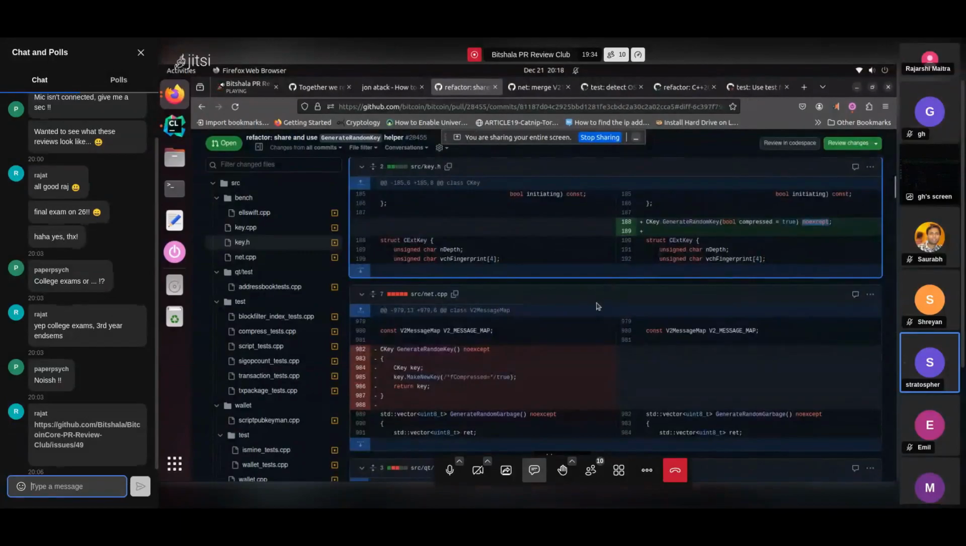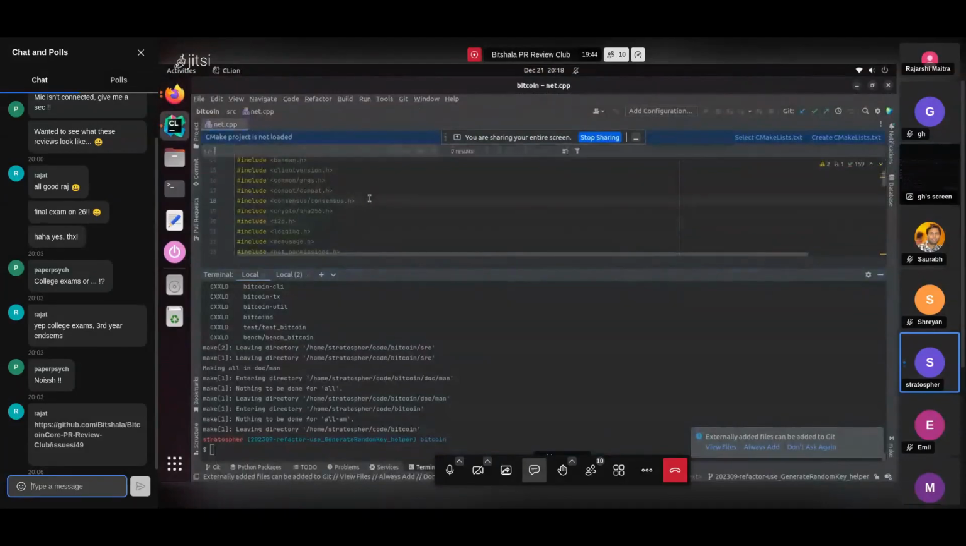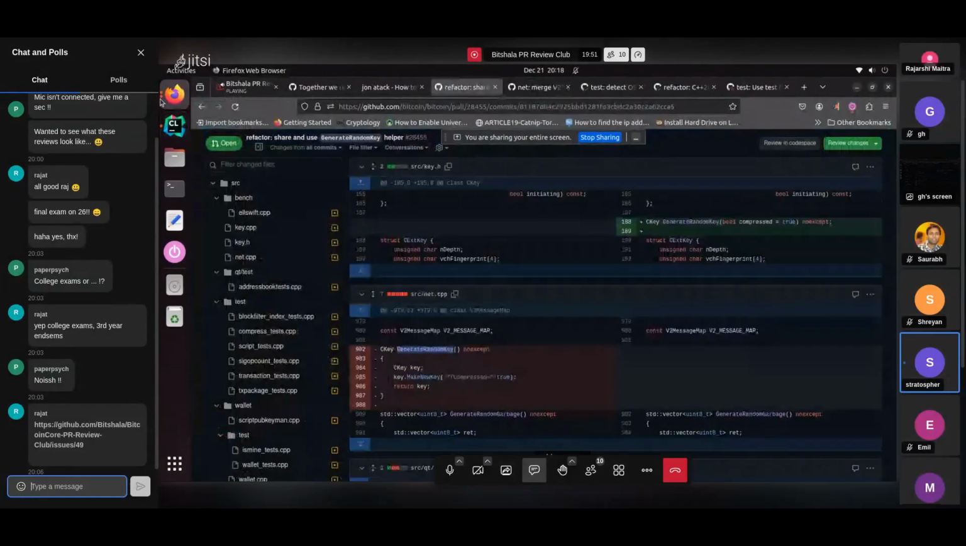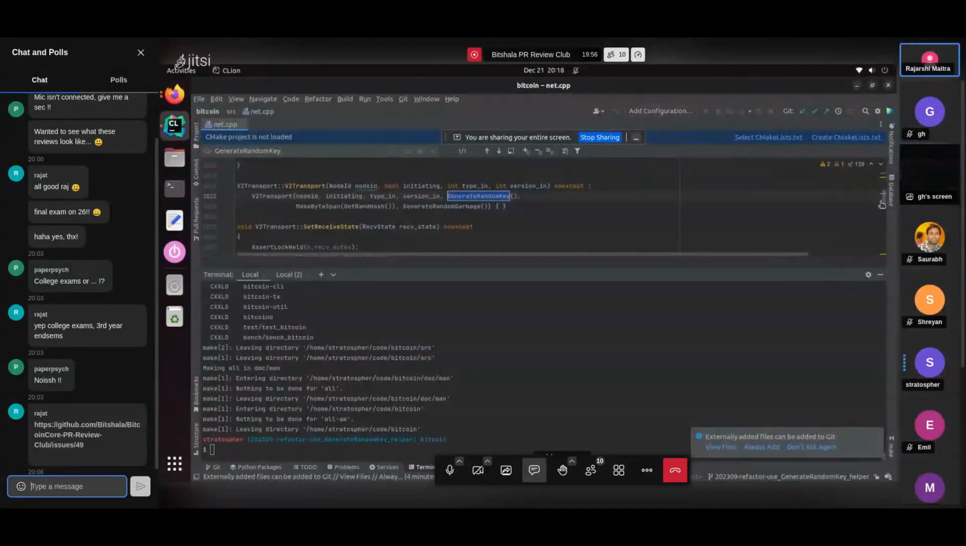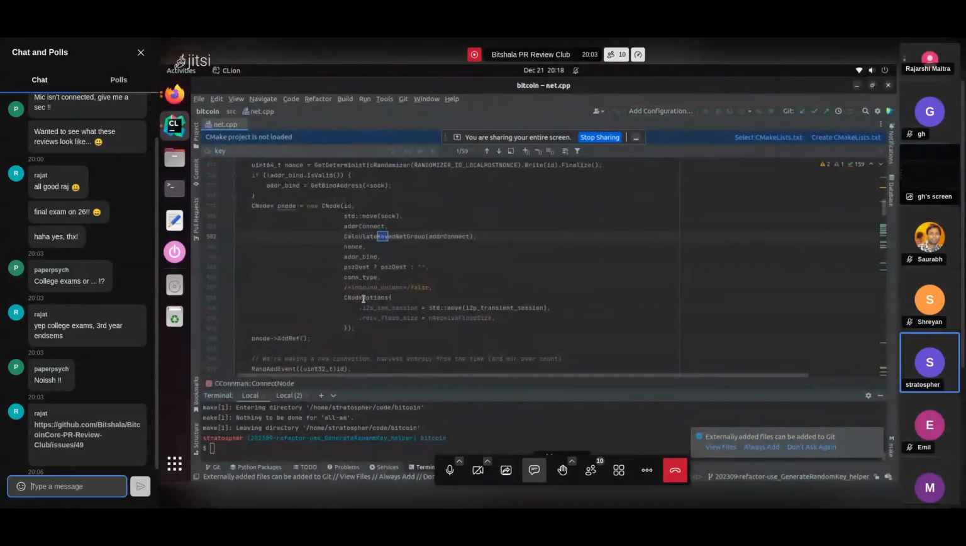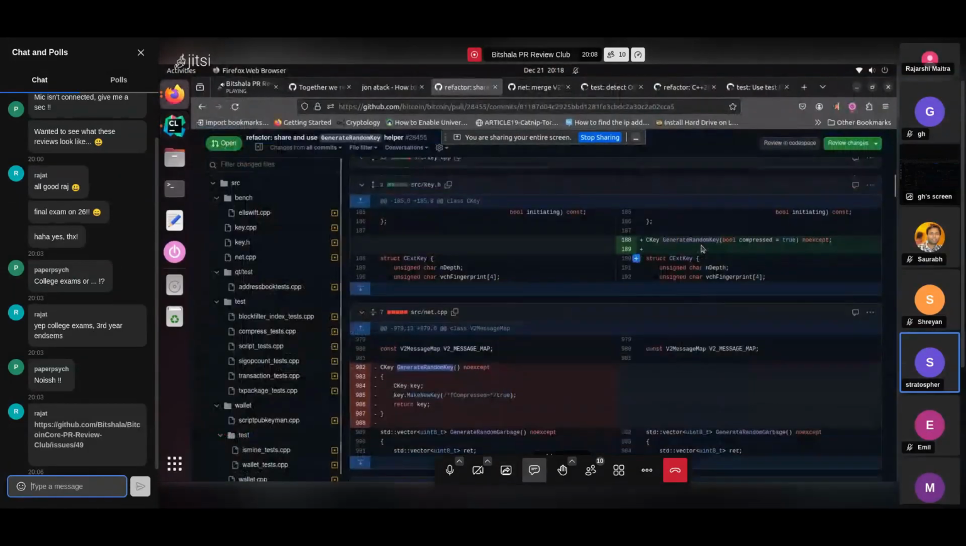But then there's already a problem. In net.cpp, they removed it. That function was used somewhere in net.cpp, right? It is used in the v2 transport. And now we have moved the function to key.cpp. So that means we should #include key.h somewhere, but they didn't do it. So we get our first review comment.